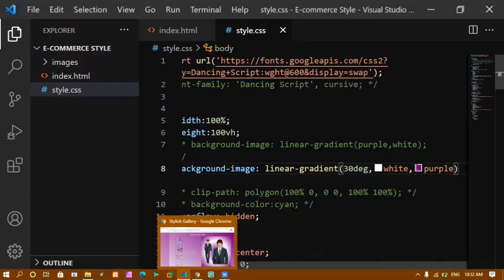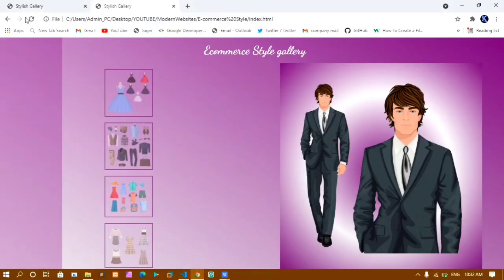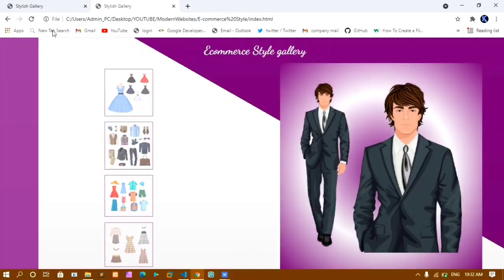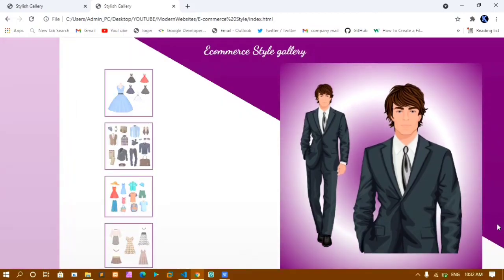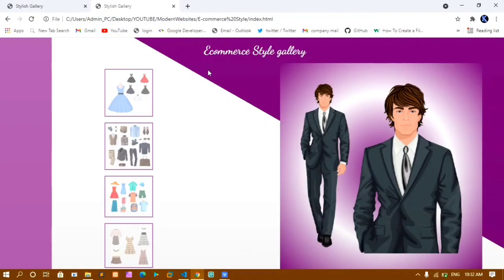So for that we have to give percentage values. For my white I'll be giving 60%, and for my purple I am left with 40%. I'll just give 40%. I'll save this. Now if I refresh this one, you can see I'm getting this purple as 40% and the rest white is my 60%. Okay, using linear gradient, using these degree values, we can give any effect. We can give this clip path effect without clipping our content.